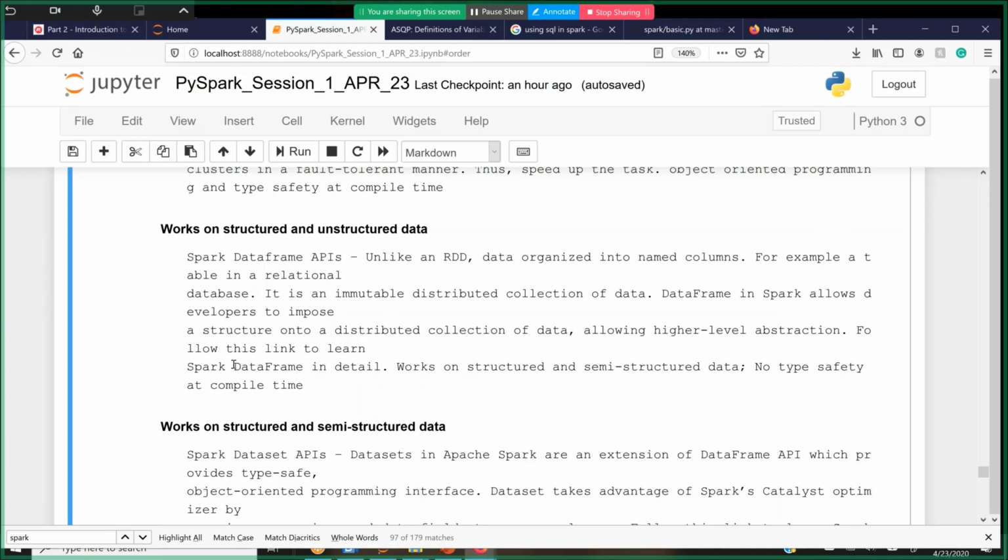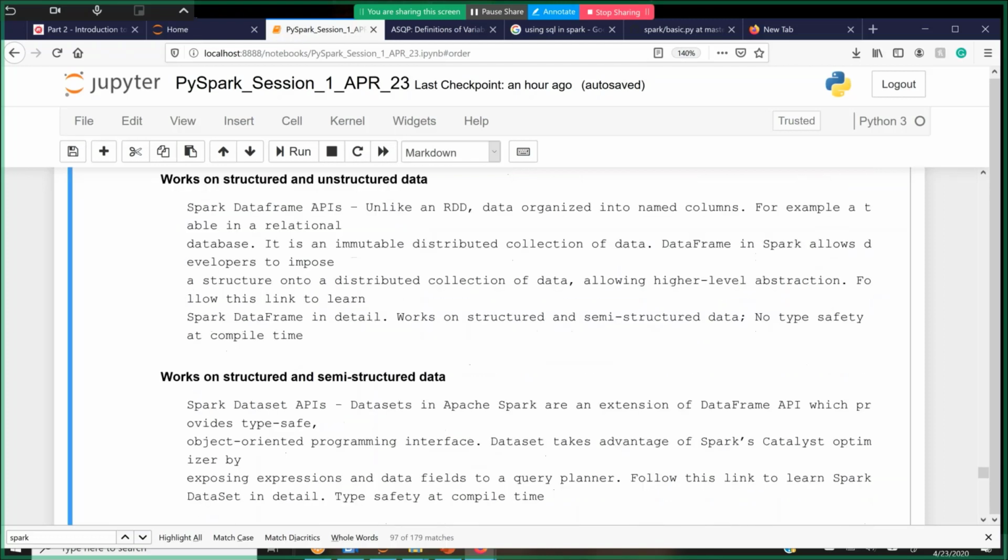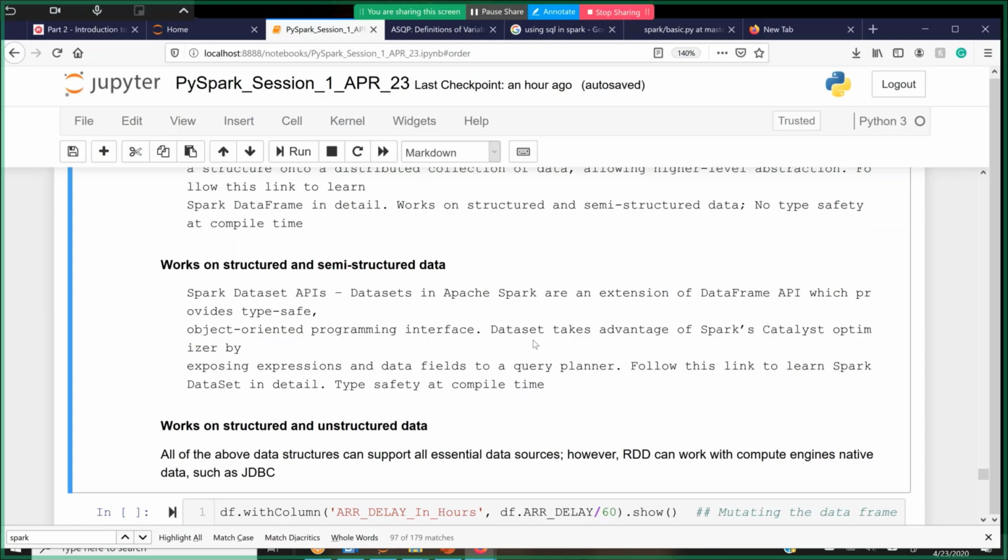So the data frame is not that bad. It works on semi-structured data, but not unstructured data. So there are some advantages, going back and forth. But as you saw, you can always move data.